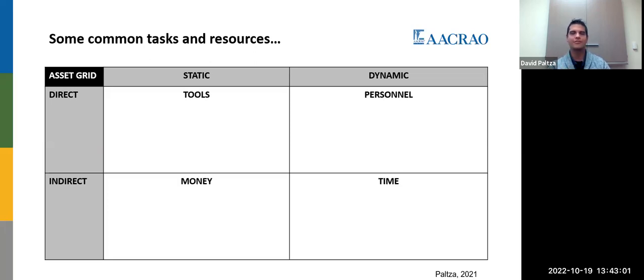And the way those unfold, and this will be quicker because it's just at a glance, under direct and static, you have tools. Tools remain the same. If you just think about it, what would happen if you just let it sit there? Well, if you let a tool sit there, it's going to stay there. But a tool directly impacts your work.